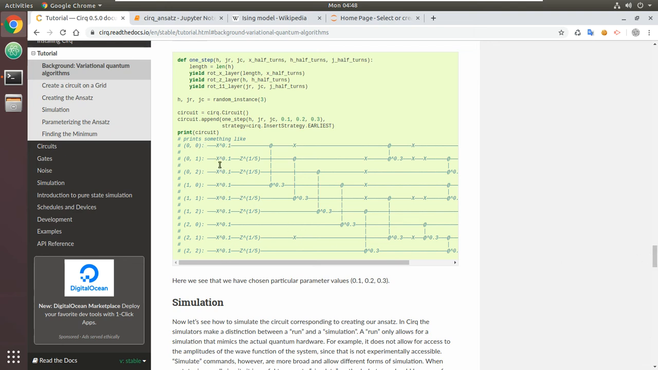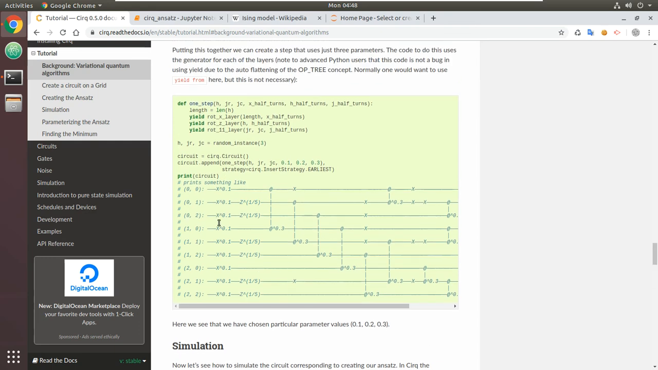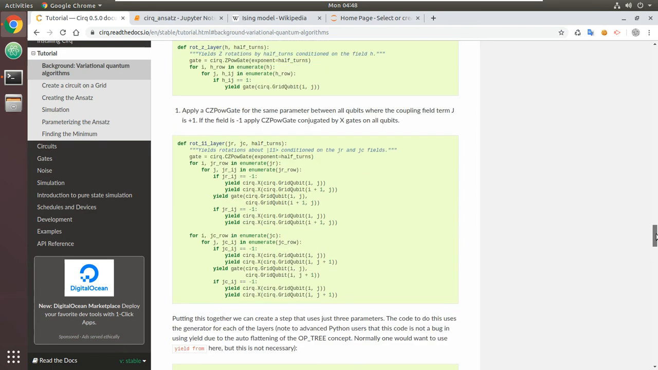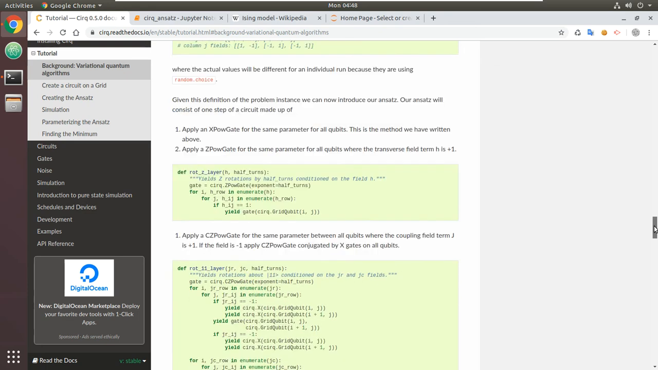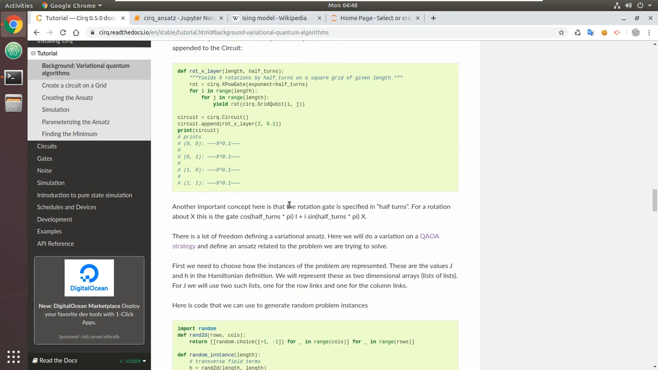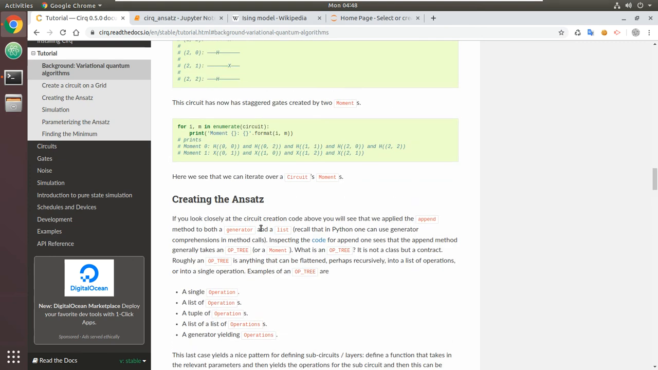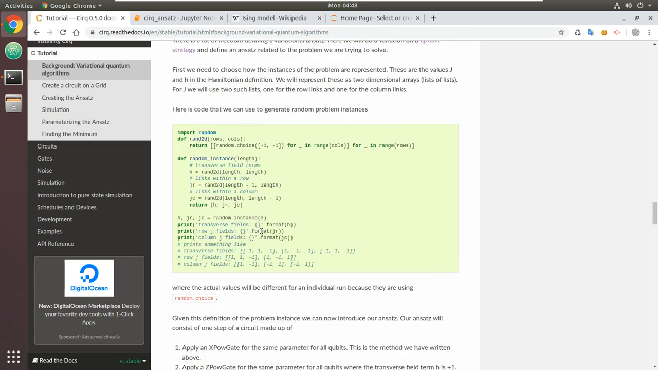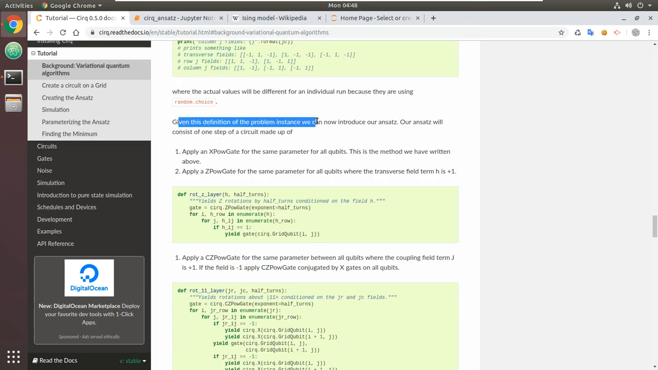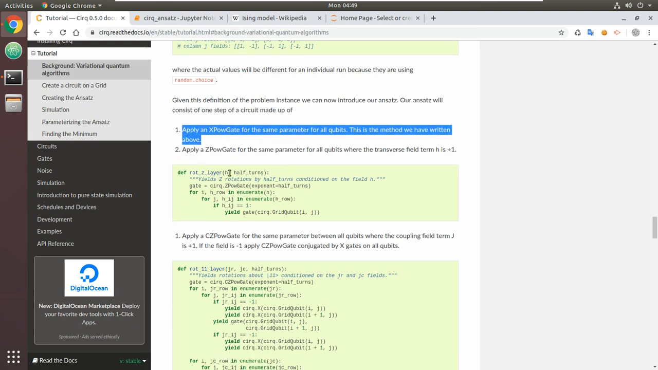But the idea here is that you're first running the XPow gates, which I guess the purpose of is to put you in superposition. Half turns. Given the definition of the problem instance, we now introduce our ansatz. The ansatz will consist of one step of a circuit made up of an X power gate for the same parameter for all qubits. This is the method we have written above. Yeah, but they don't explain why this is applied.